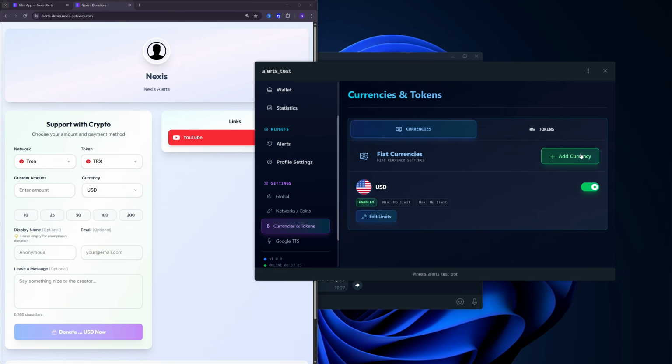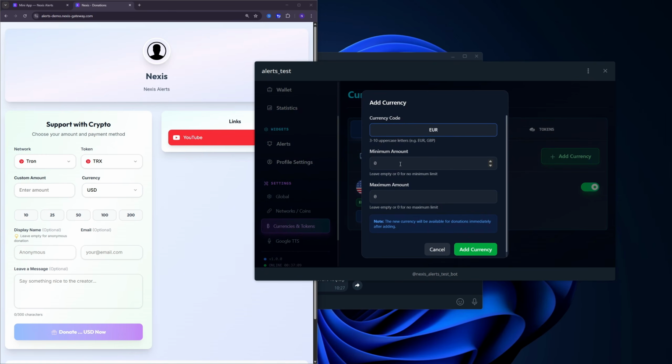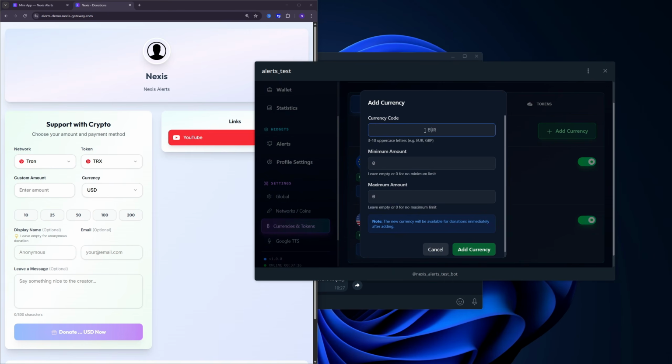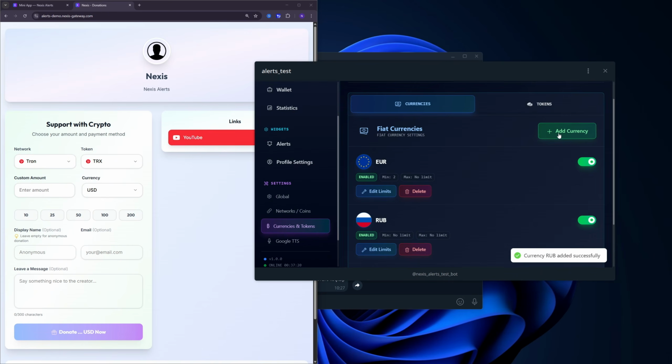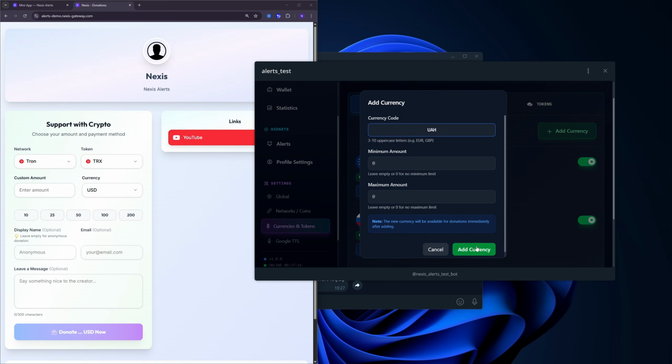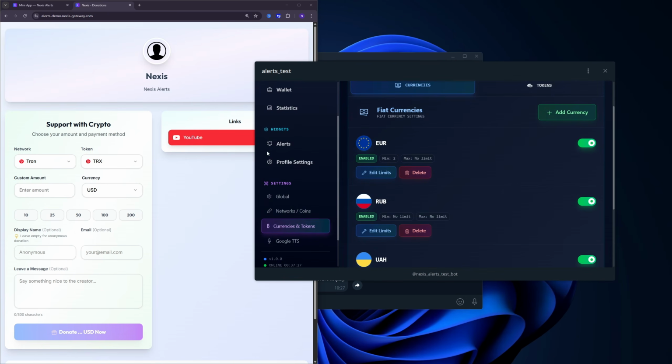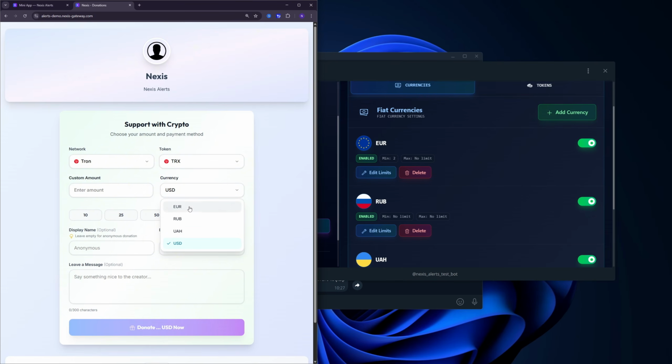By default, the system already has US dollars as a currency. Let's add a few more. You can also set minimum and maximum donation amounts in each currency. I'll set the minimum for Euro to 2. Back to the page in the browser, and as you can see, we can now create donations in multiple currencies.